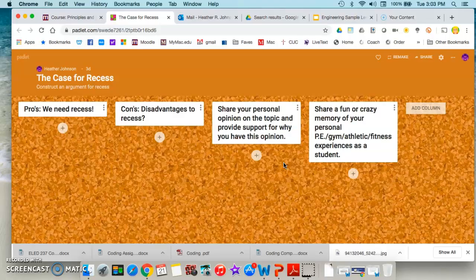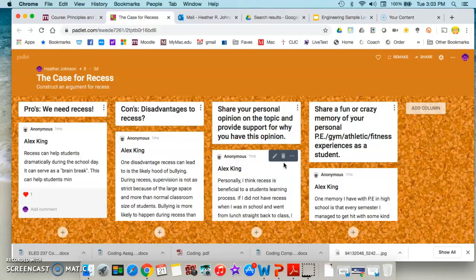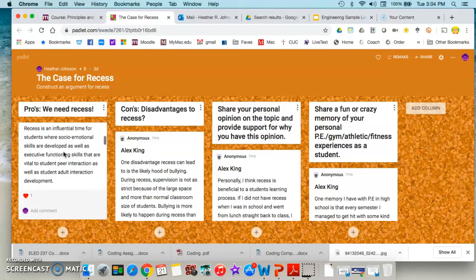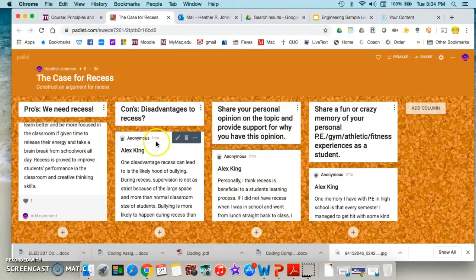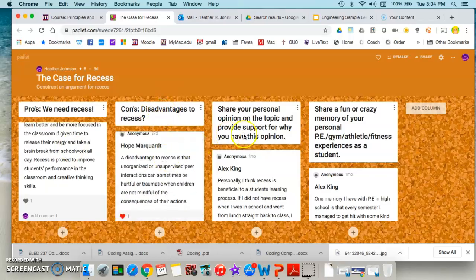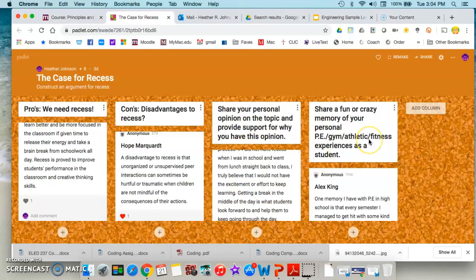and in this link we are talking about the pros and cons of recess in school. So you can see there's 4 questions. Pros, why do we need recess? You need to list at least one reason why we do need recess. Cons, what are the disadvantages of recess? Share your personal opinion on the topic. And then you can share a fun memory about recess.